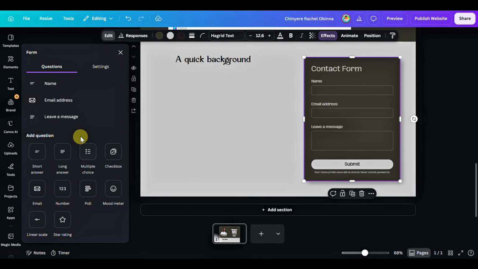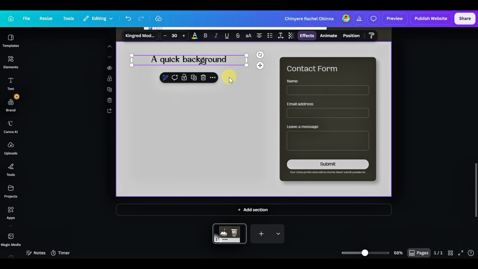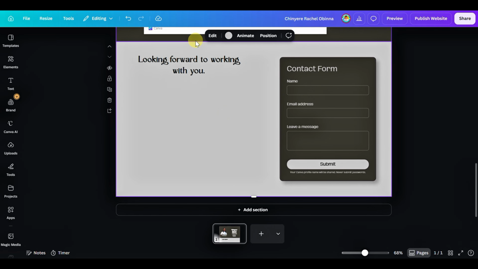You want to know which responses you want to make compulsory. If you want to make any of these responses required for them to fill it, you can make it required from here. But once you have this, here I'm going to write, looking forward to working with you.